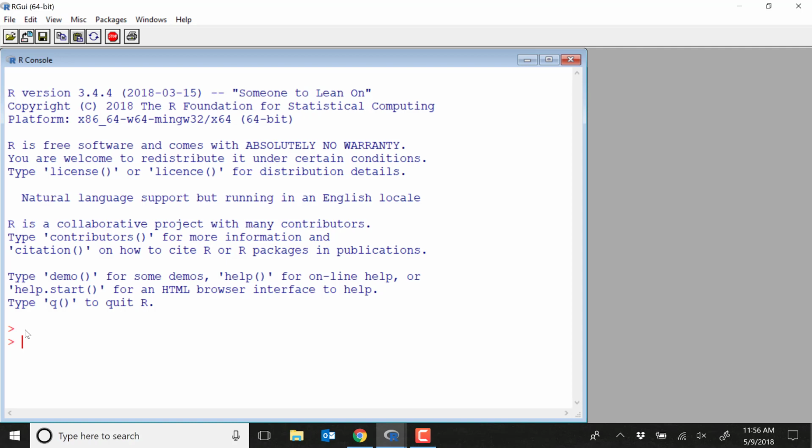Let's say that we want to just do 27 divided by 9. So I'm just going to type 27. The / button is divided by, and the number 9. And I hit enter, and it gives me my answer of 3. Now notice this little 1 with the square brackets around it. That's just a counter. We'll talk about that in a little bit.